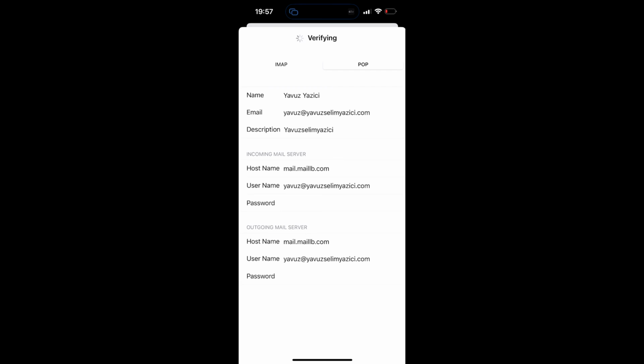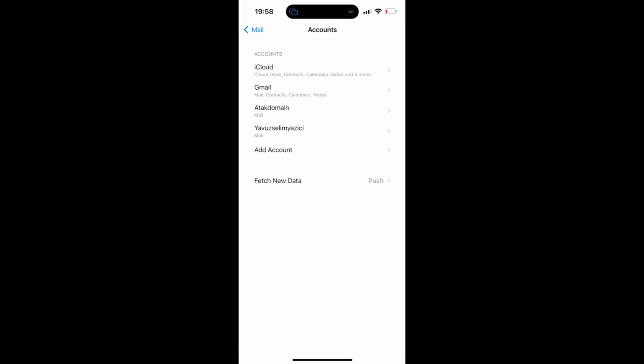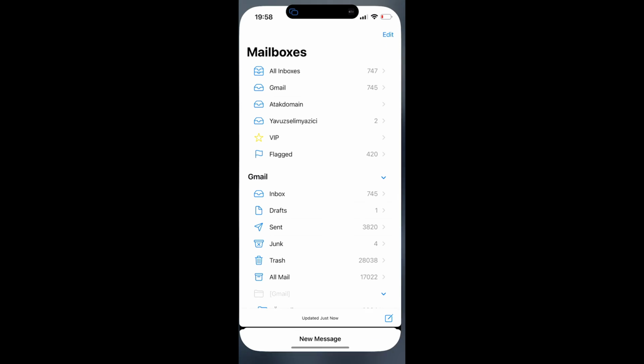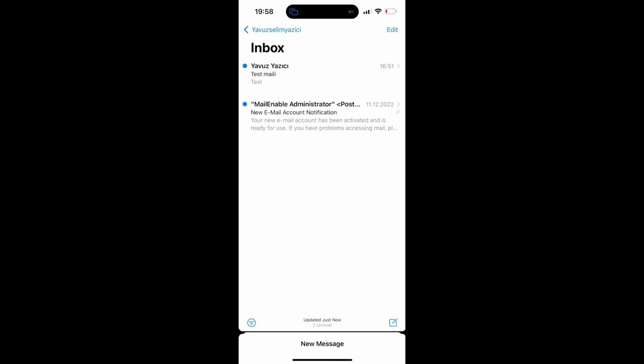Save the settings. This part might take a bit, but don't worry. Our account is now added. You can access your account from the mail section and you can send or receive emails.